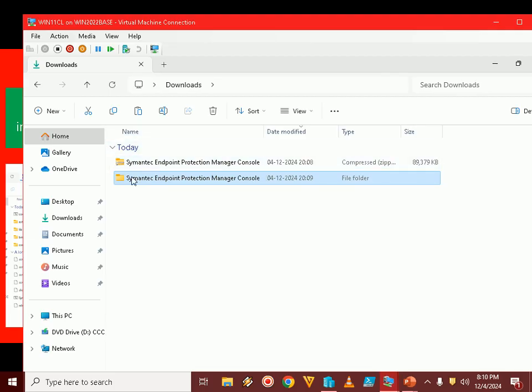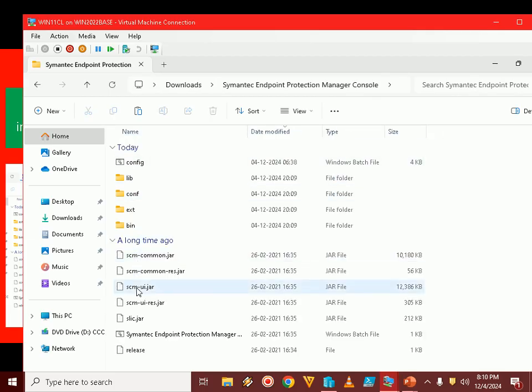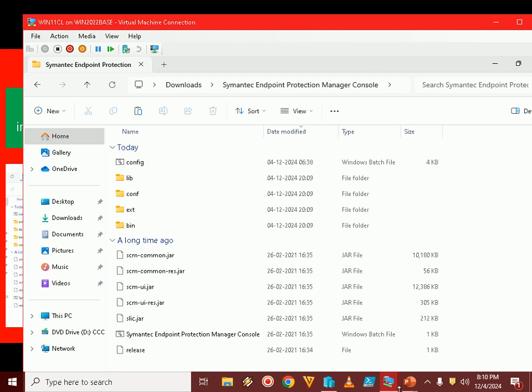Okay, this is the zip file and this is the folder, and within the folder we will have many installable, library and other console files. Okay, what will be our next step?